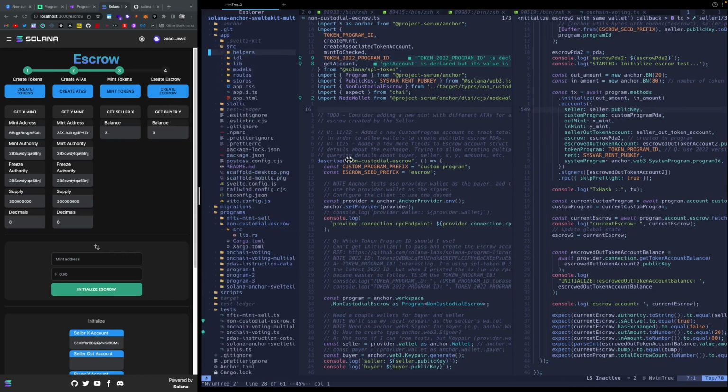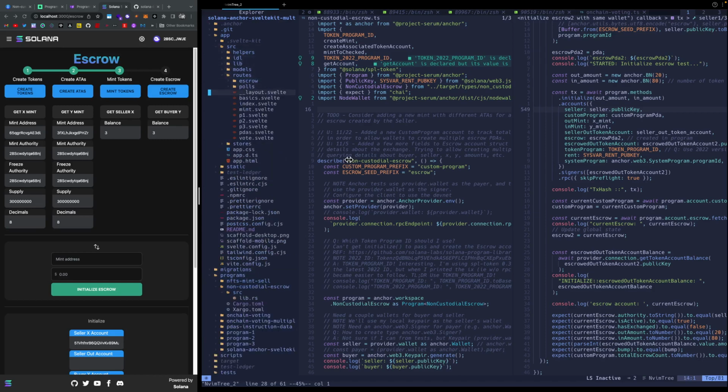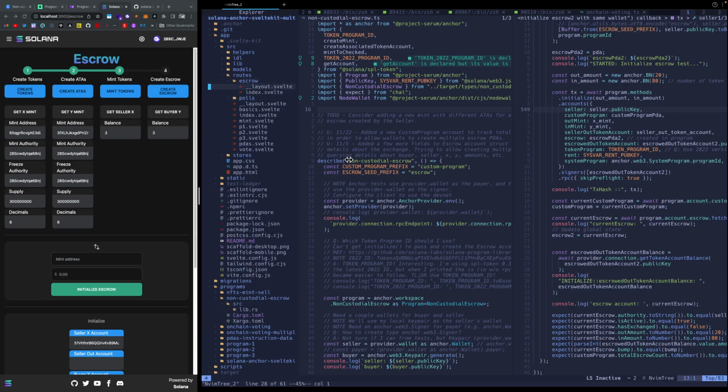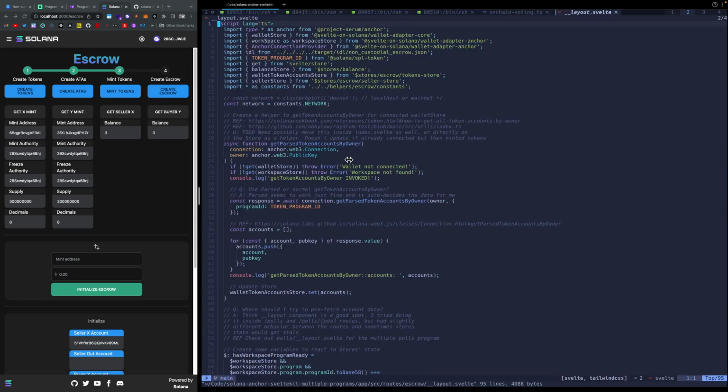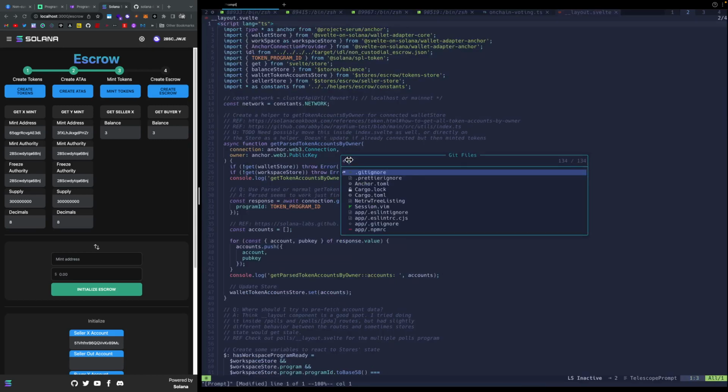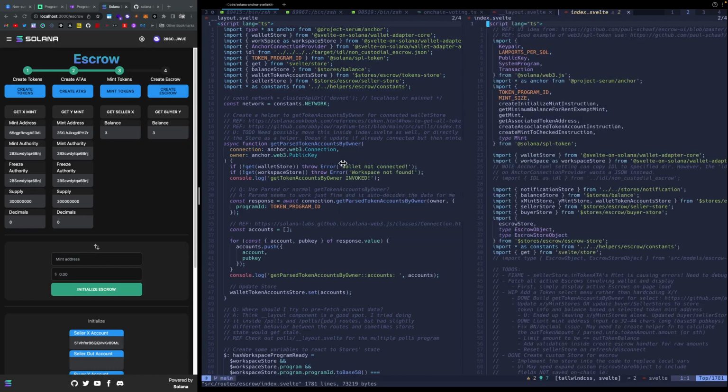What do I have? So I've got source and routes. I'm building separate routes for all these different little applications, just so it's good practice for me. But Escrow, and I have the layout. So you know what? We're going to add this to a new tab, and I'm going to find routes, Escrow, index.